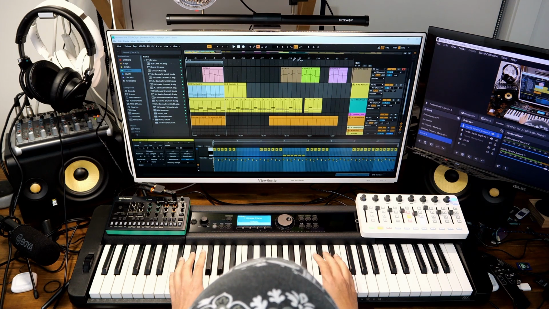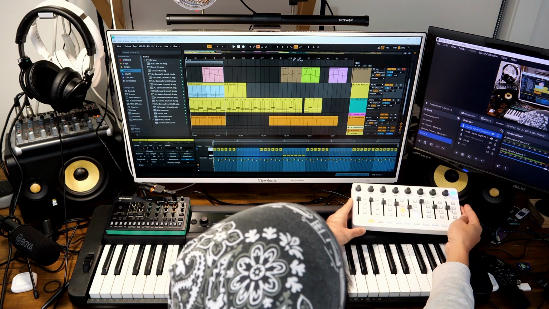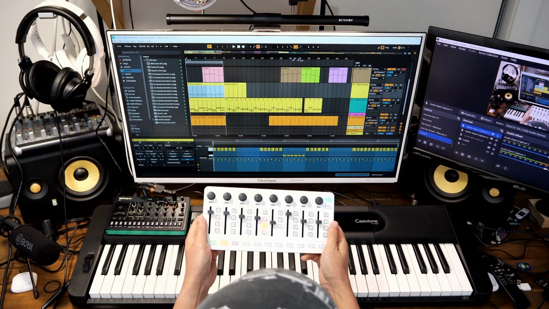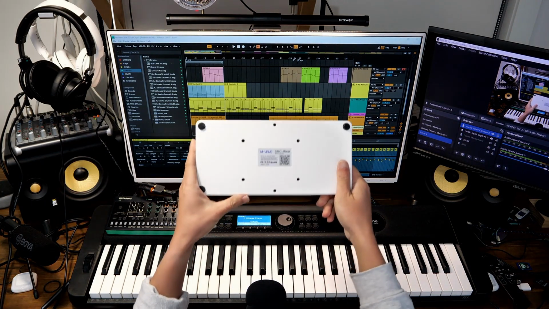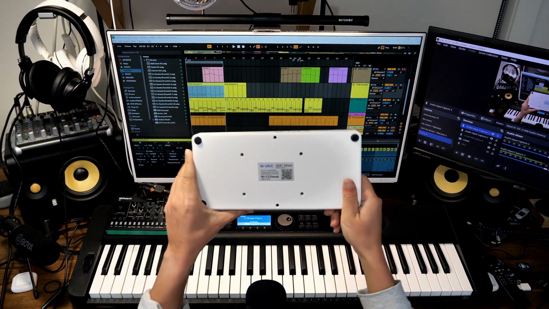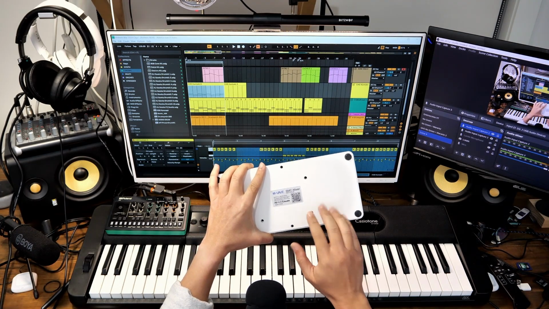I'm going to show you how you bypass the issue of not having transport and other controls on your regular keyboard. This here is the SMC mixer from a company called M-Vave, V-A-V-E. As you can see here, you probably can't read it too well. So it's a Chinese company that made this nifty little device.